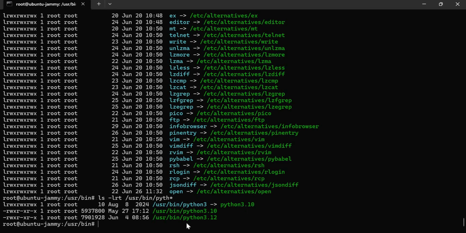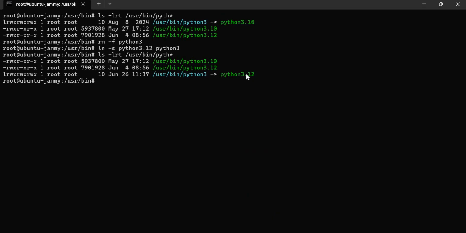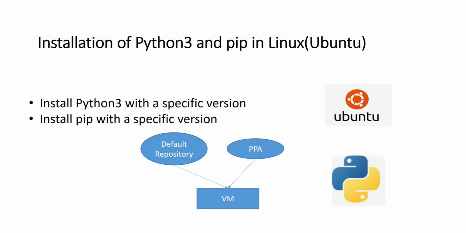If you want to use Python 3.12 as the default version, we can update this soft link to point to 3.12. So let us do that. Before creating the new link, let me delete the existing link and I will recreate a new soft link. Now I have created a new soft link. So let me verify again. So now we can see the Python 3 is pointing to 3.12. Now let us verify the version of Python 3 again. It's showing 3.12. This way we can install Python with a specific version in Ubuntu. We have installed Python 3 with a specific version in Ubuntu.